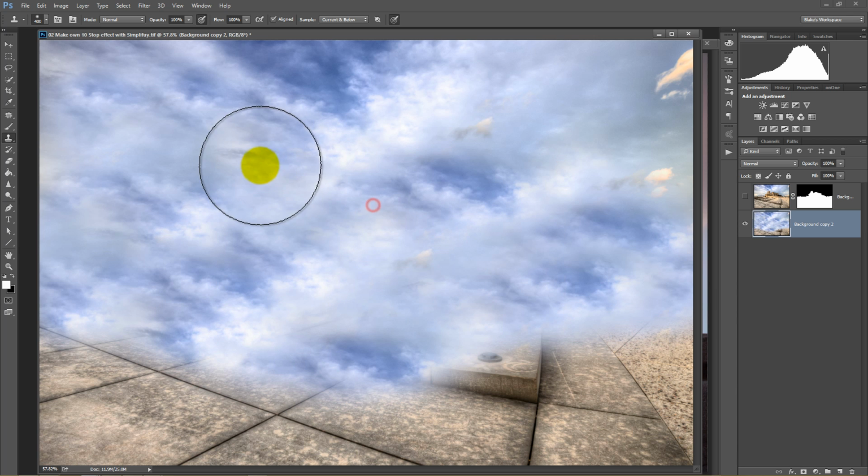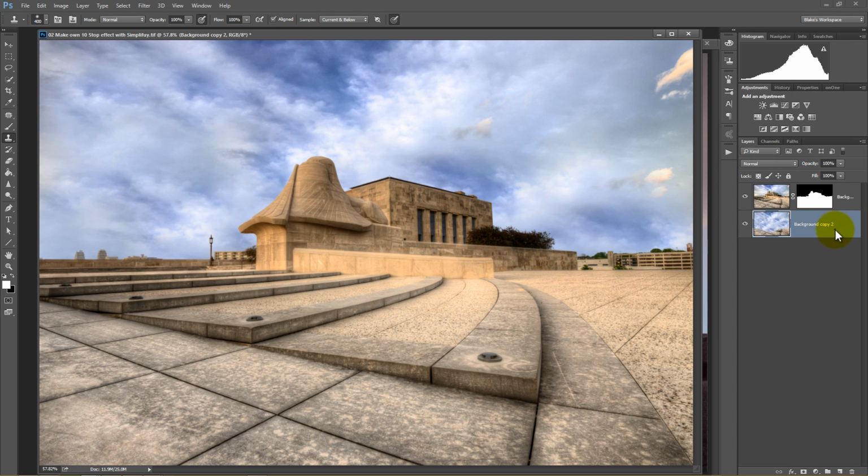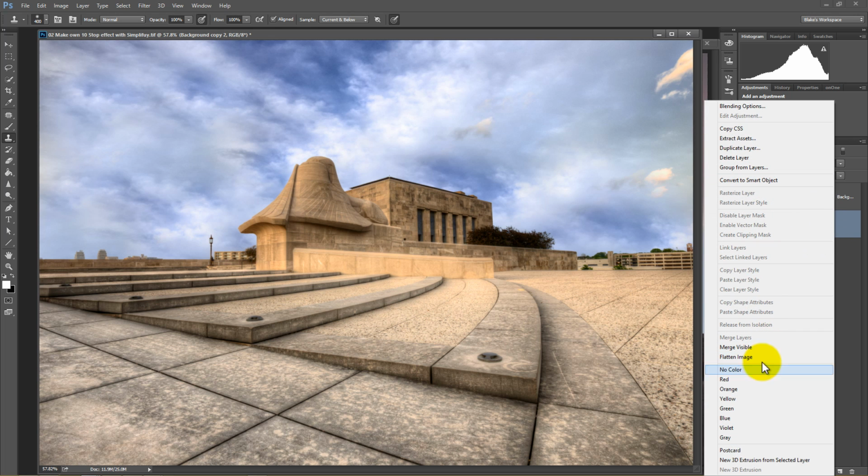We got clouds all over the place, right? Now what I need to do is blur these somehow. So how am I going to do that? Well, I'm going to show you on a smart filter. So I'm going to right click here, and I'm going to change this to a smart object.